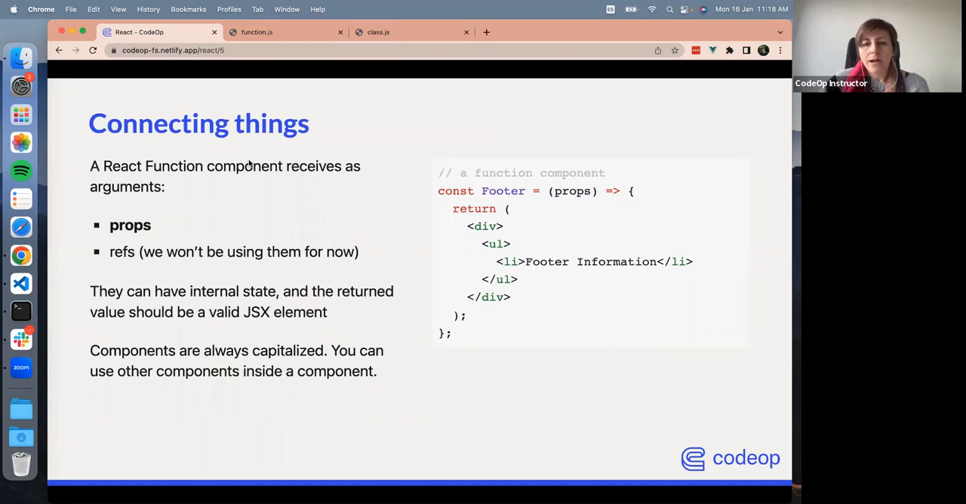So the function component receives as arguments props that are coming from the parent, and they can also receive other arguments that are the references, refs, but we won't be using them for now. And what they return is a JSX element, as it's called. So this part, the return part, is a JSX element. Now we will see a bit more of the JSX.